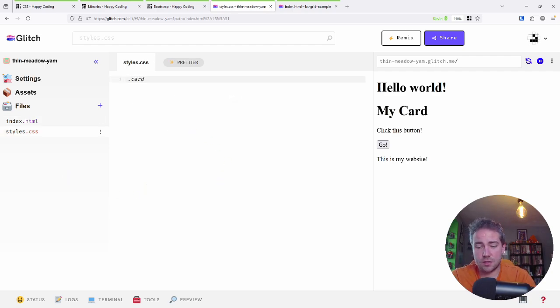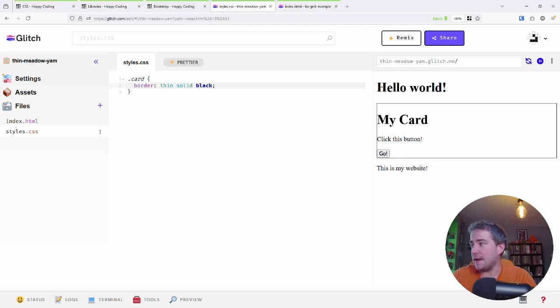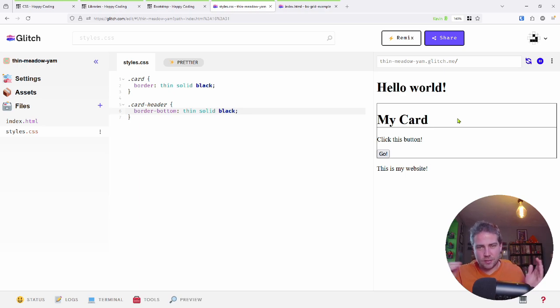If I style the card itself, so dot card and curly braces, then I can give it a border of thin, solid, and black. Okay, so I've got my border going, and maybe I want my, what did I call that, card header? Maybe I want that to have a border bottom of thin solid black. And yeah, so I'm styling it to look like a card, like a thing that I would have in the middle of my page.